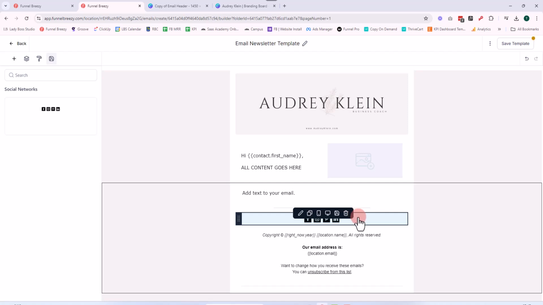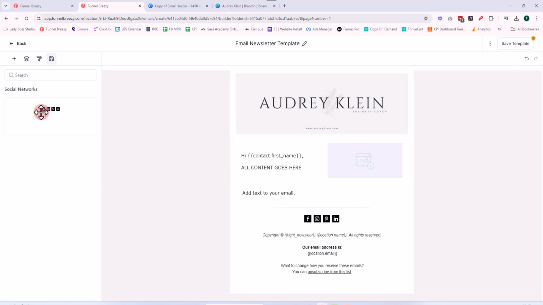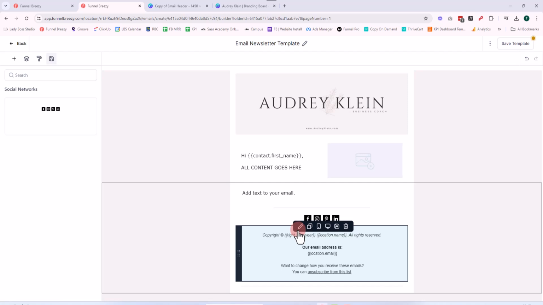But if I want to create another template, I don't want to have to go and re-pull those links all over again. It's a big pain in the butt, and we're all about working smarter. So now that I saved all of those social links, it's beautiful, we're good to go.